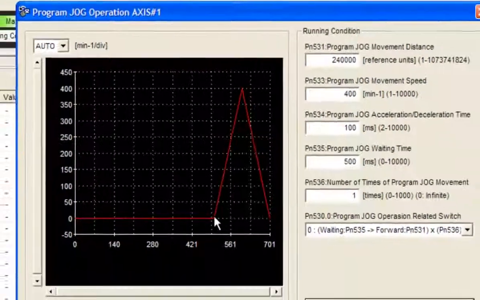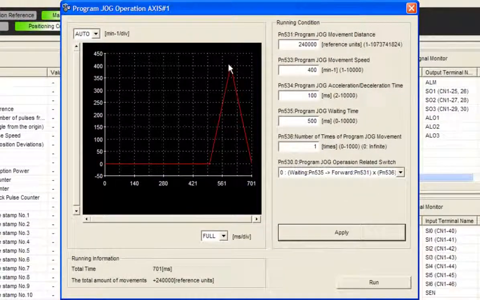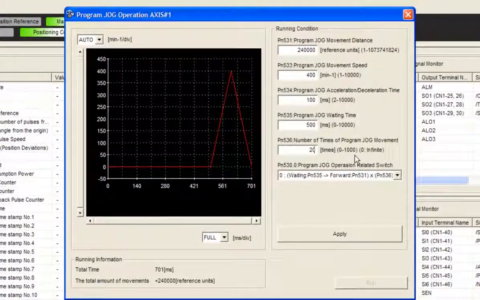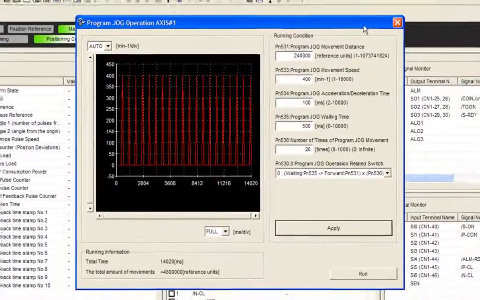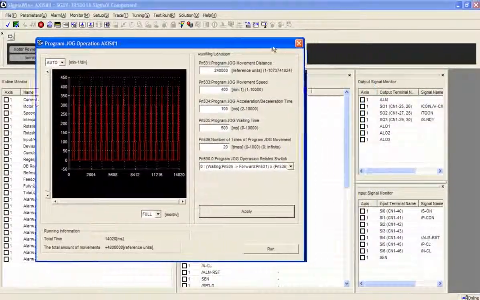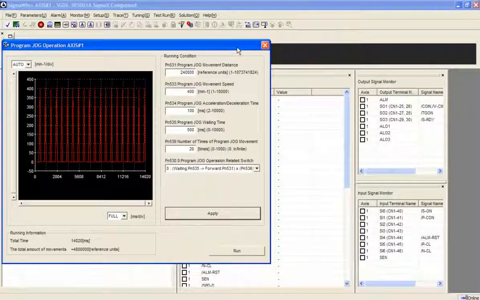And if you hit apply, you can then verify as the graph updates to show the move that you've programmed in here. So you hit apply. And you can also have this move repeat a few times. And maybe I'll have that repeat 20 times. So this is what the motor is going to do when I hit run. Now, before I run it though, I can simultaneously set up the trace function to graph this move.